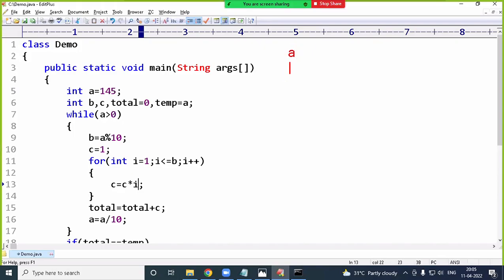First A value 145. B, C, total, temporary. Now temporary also 145. Total is 0. Temporary variable also 145. Now you observe A greater than 0. 145 greater than 0. It is true.